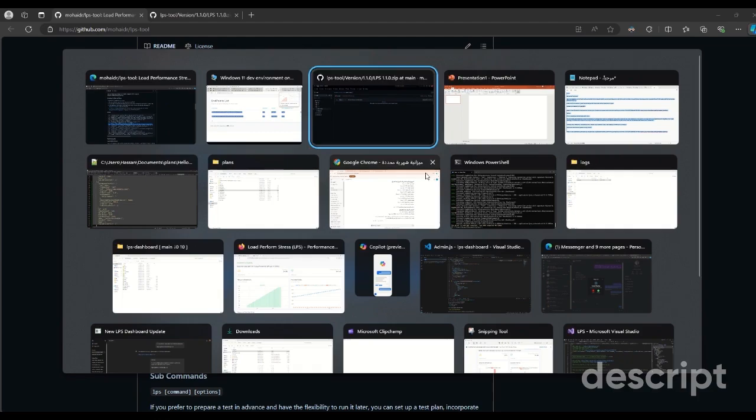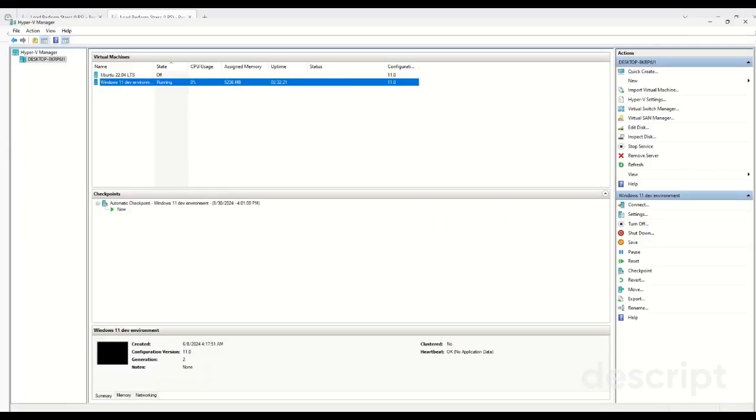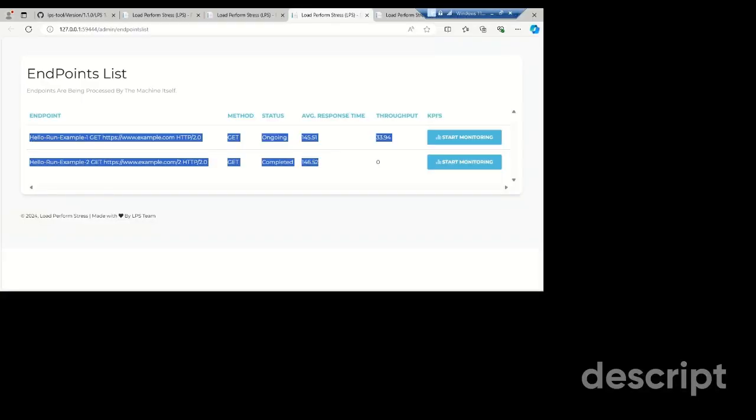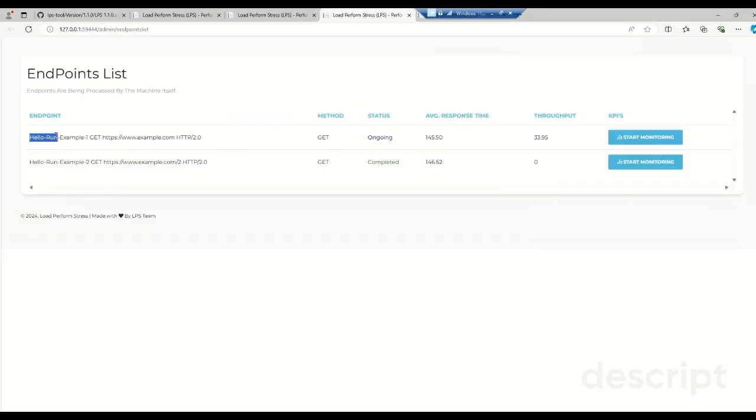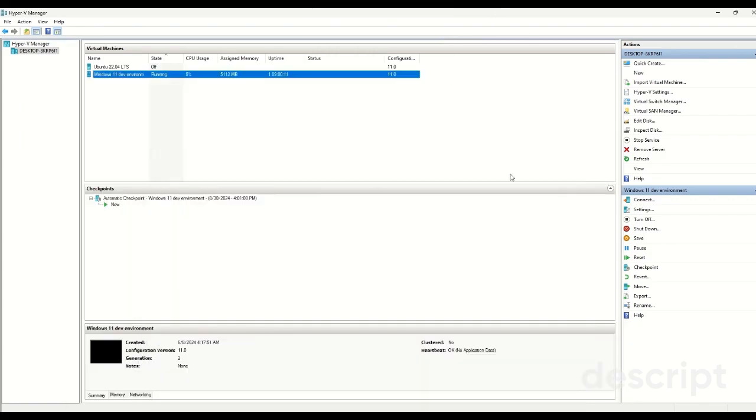Okay, if we get back here to our virtual machine, sorry. Okay, you can provide a name for each test that you are running. Each of those is a run in LPS. So this one, okay, hello run example one is the name of this HTTP run. Hello run example two is the name of the second HTTP run.